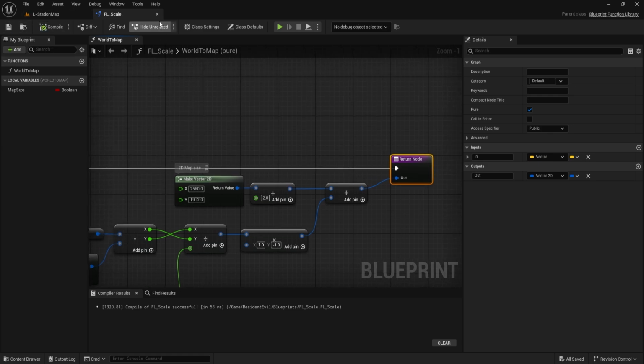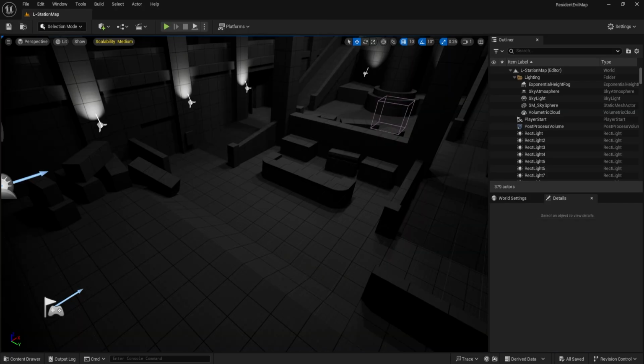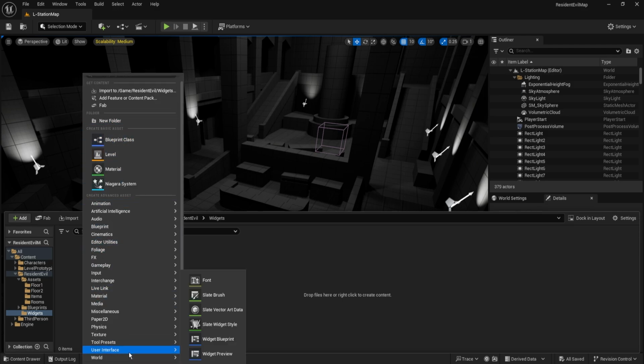So we can compile that. We don't need this anymore. We can remove the map size here. Sorry, we don't need it. We have it here. So compile and save, close that. And now we can make our widgets. So we're going to go back into our main folder, into the widget one. We'll use it now. And we will create 3 widgets.